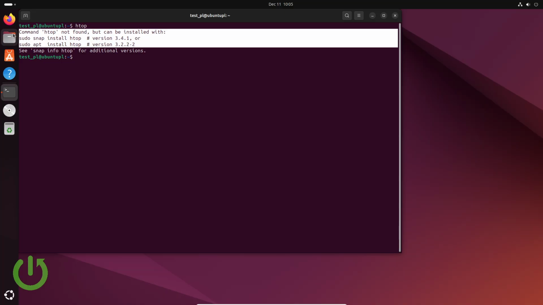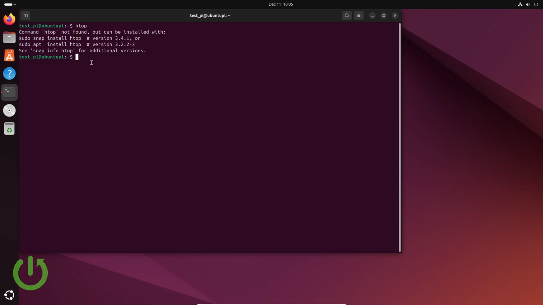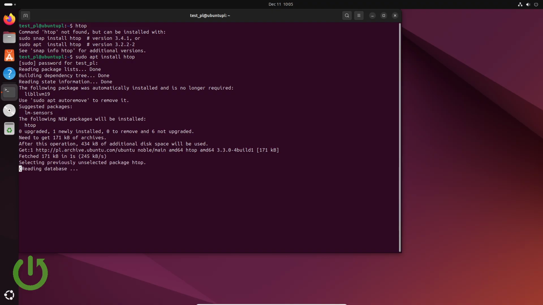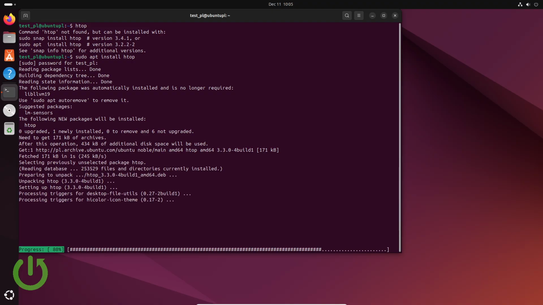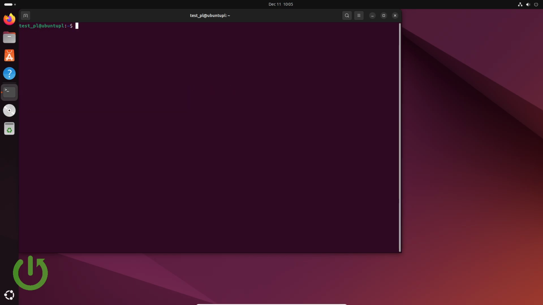We have two options to do it. It doesn't really matter, the only difference is the version. I will maybe use the second one. So sudo apt install htop and press enter, and right now I have to type in my password. You have to do it also. So now we have to wait for our installation to finish. It will not take long, but as you can see it's finished already.